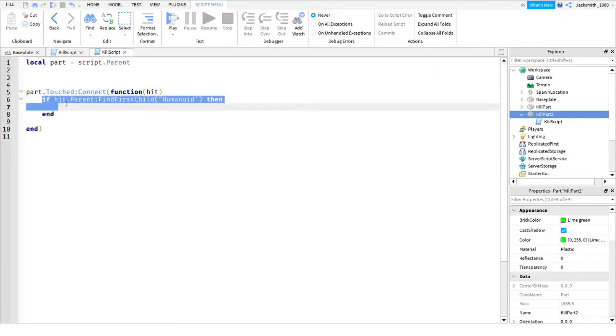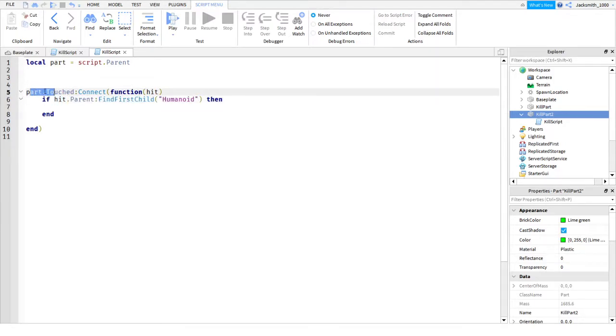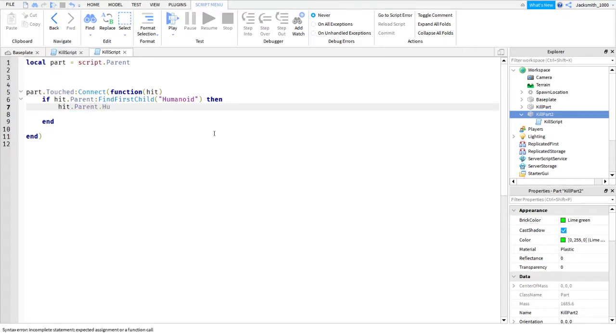we're checking if whatever has touched our part over here, we're connecting it to a function, hit, so now we're saying if hit.Parent:FindFirstChild, so we're finding the first object that's touched it with a thing called a Humanoid inside of it. Then we do hit.Parent.Humanoid.Health is equal to zero.